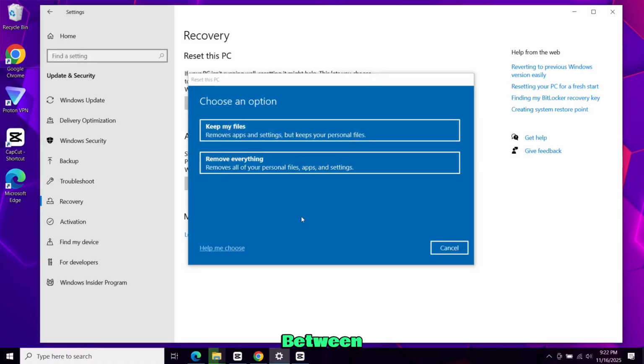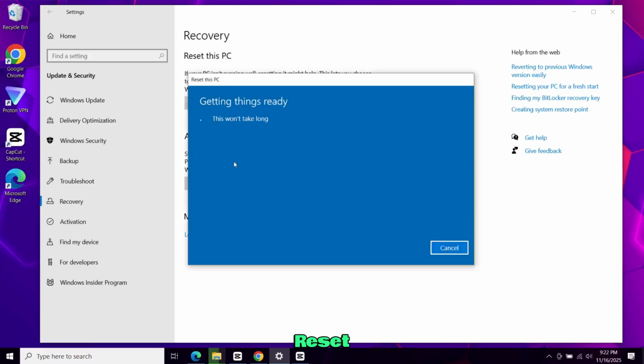You'll be asked to choose between two options. First is keep my files. This will reinstall Windows but keep your personal files. And the second is remove everything. This will format your drive and install Windows from scratch. Pick remove everything for a full reset.